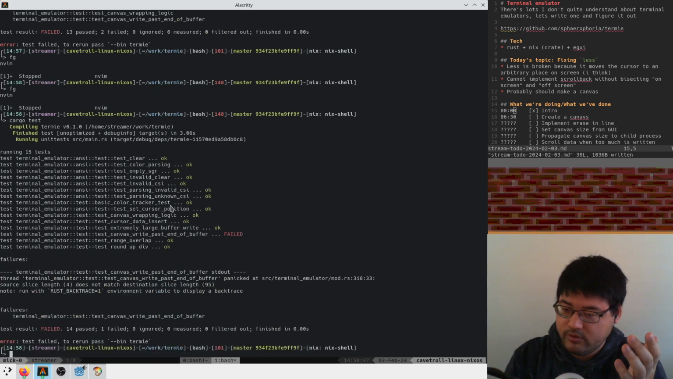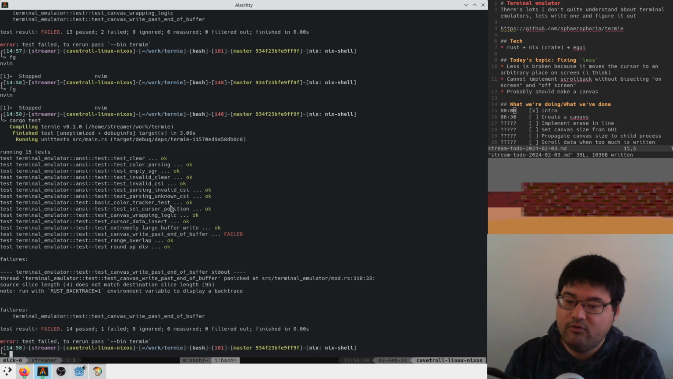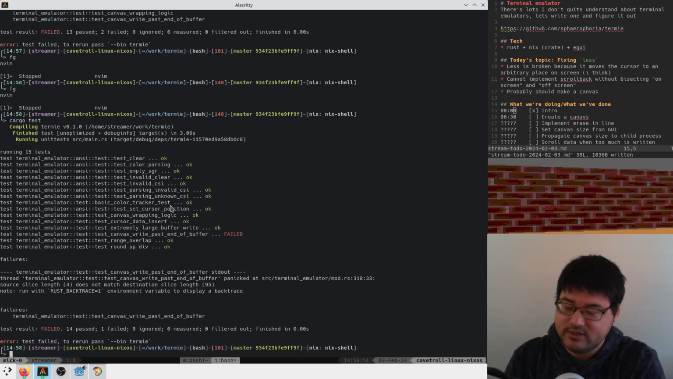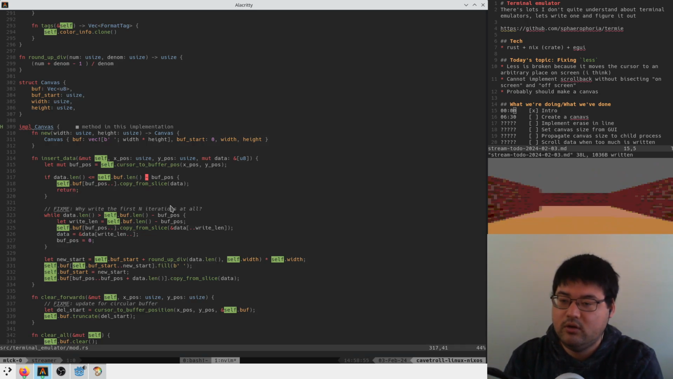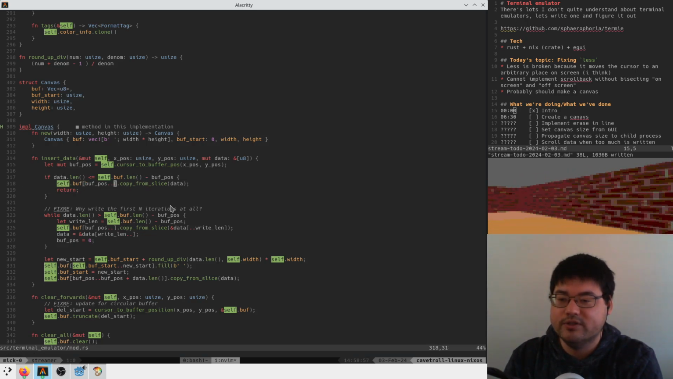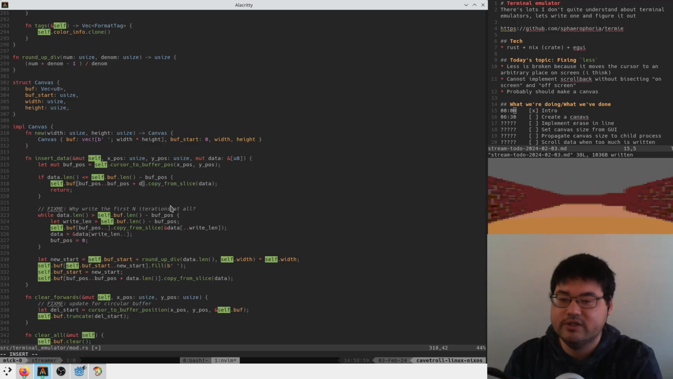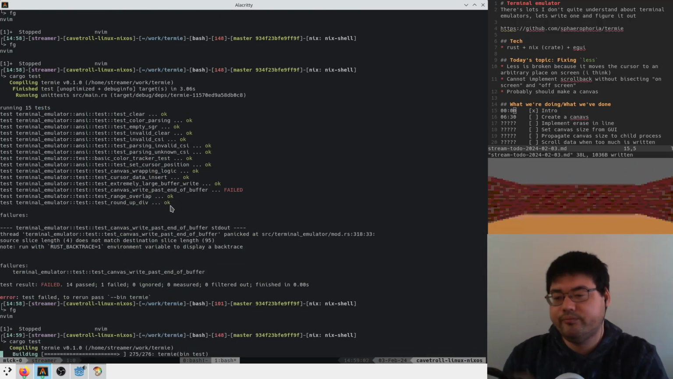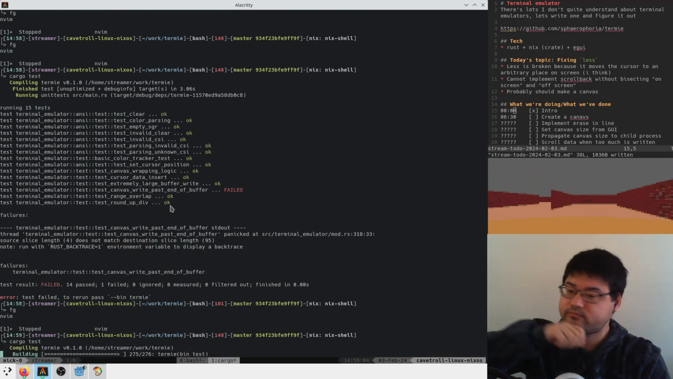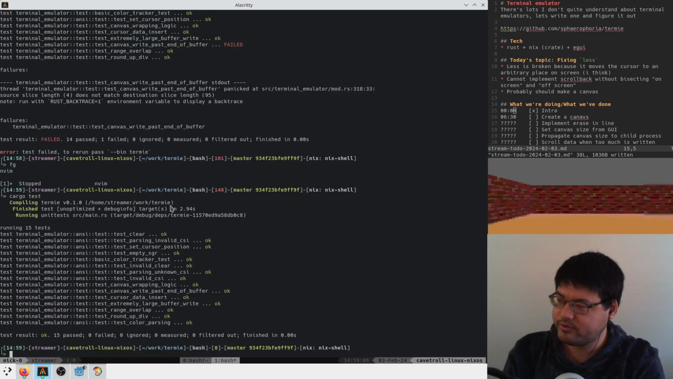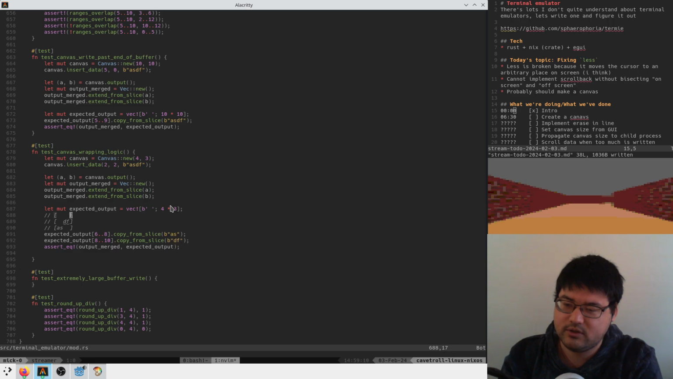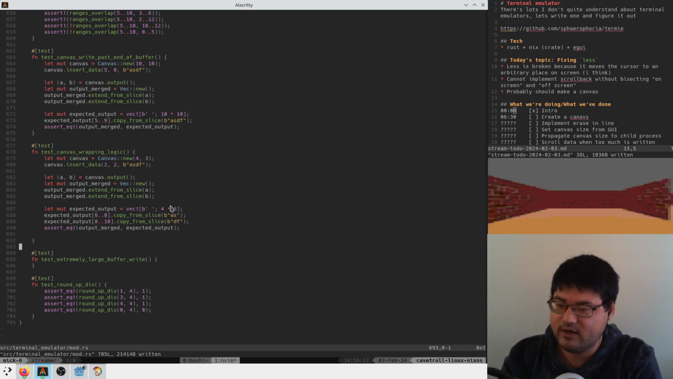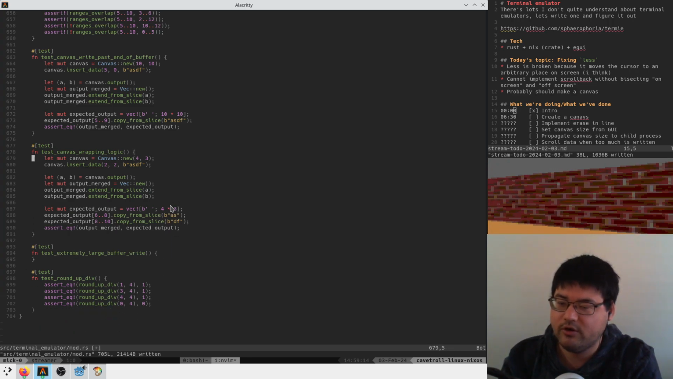Still no? Source slice length 4 does not match destination slice length 95 at 318. Right, this is buff pos, so buff pos plus data len. There we go. And now both those tests are working. And now we just have to handle this test, extremely large buffer.